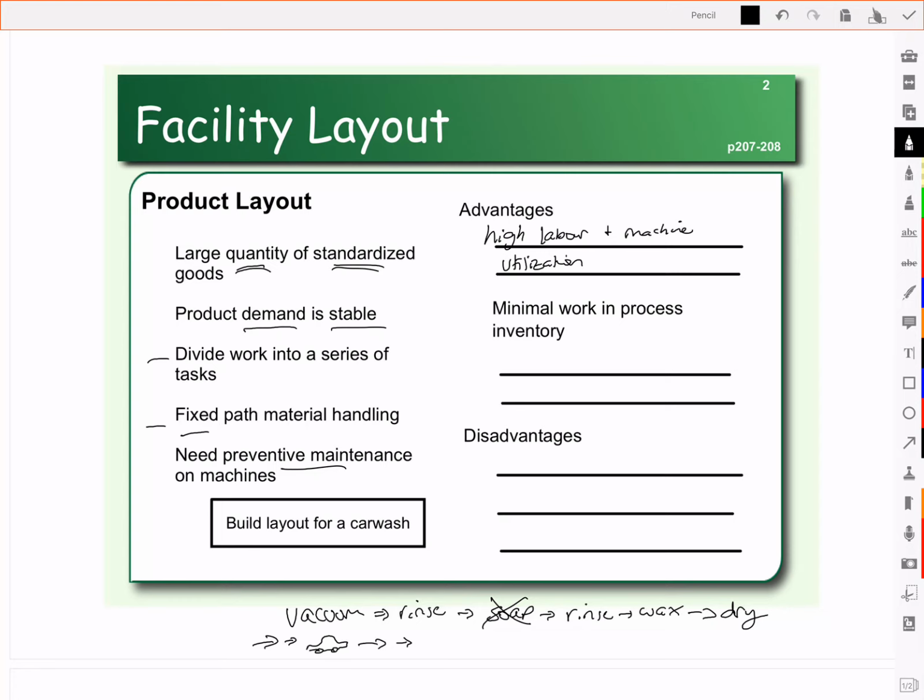We're also going to have minimal work in process inventory. So we're not going to have cars in our car wash that are covered in soap but not rinsed. As soon as you enter the queue and you start through the process, you're in, you're out. You don't stop and sit and wait part way through. So there's very little work in process or partially completed inventory. You start and you go all the way to the finish.